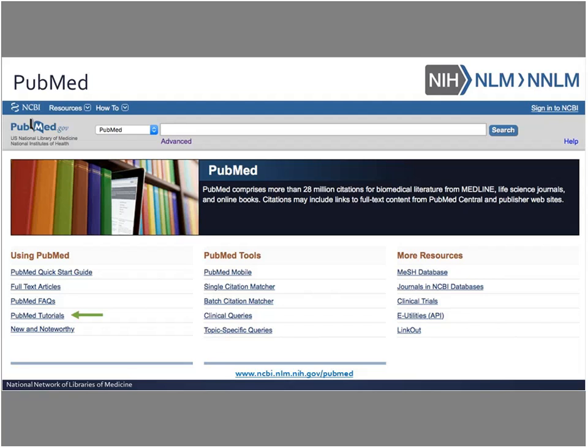When I did this presentation last year, the number of citations was 26 million. Now it's up to 28 million citations. PubMed is a large animal. However, there are tutorials available. And you can see there on the left, there's a green arrow pointing towards links with PubMed tutorials.